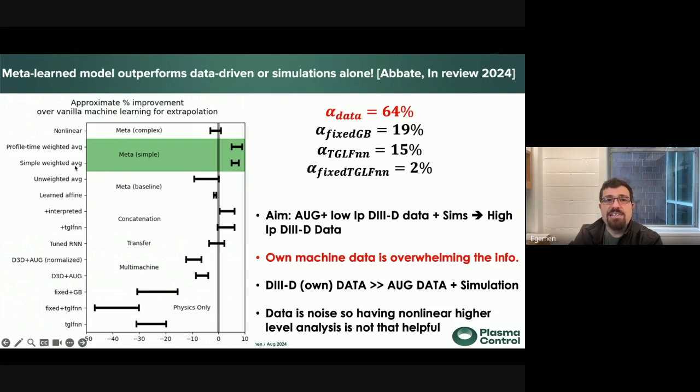And it turns out that most of the information comes from your own data, your own machine. Even though you can use a whole different machine, it doesn't gain you that much, and simulations don't gain you that much either. Because the simulations are not that good and the data is noisy, simple methods, a simple weighing of the simulations versus data, give you better results than all this nonlinear stuff, because you end up overfitting.